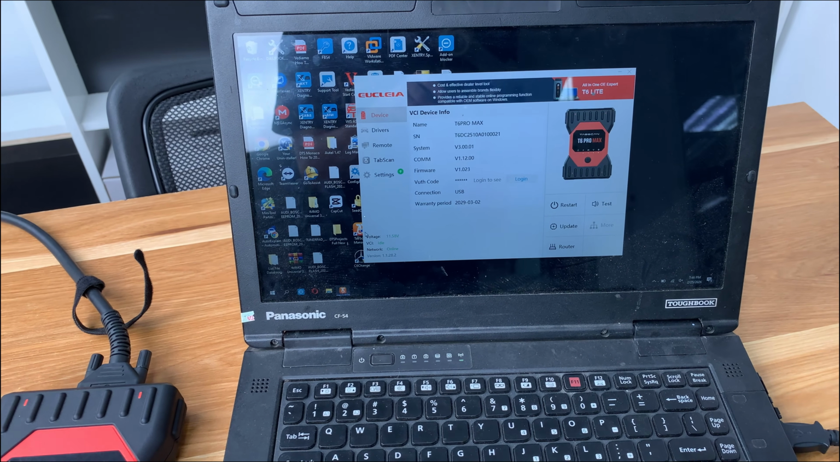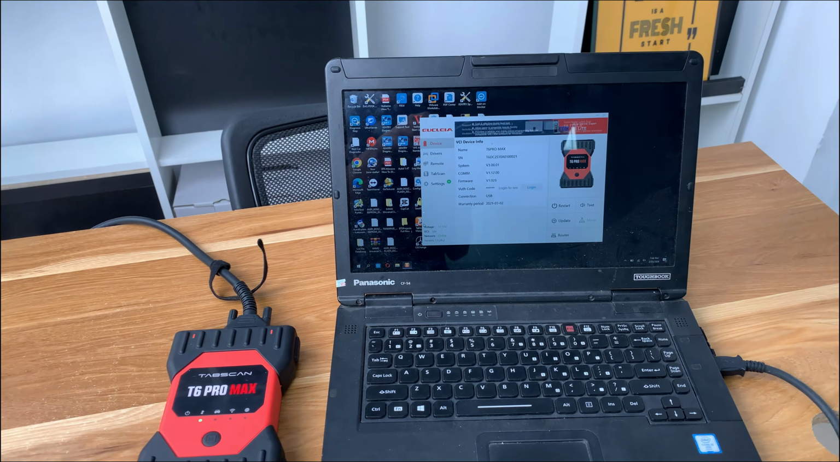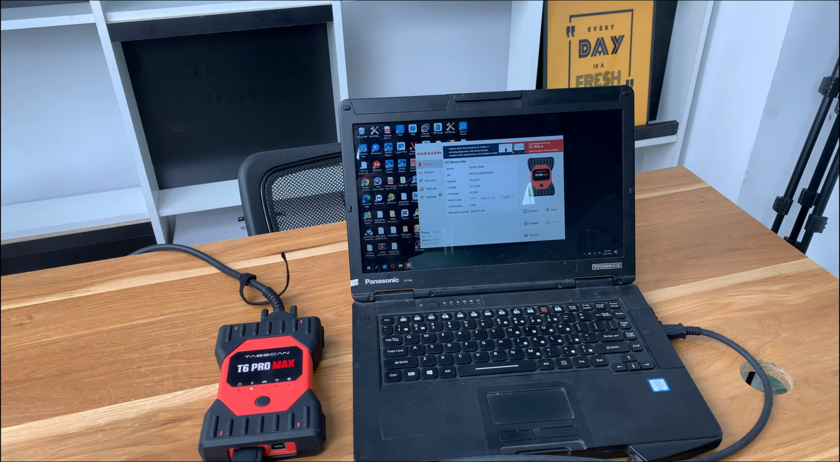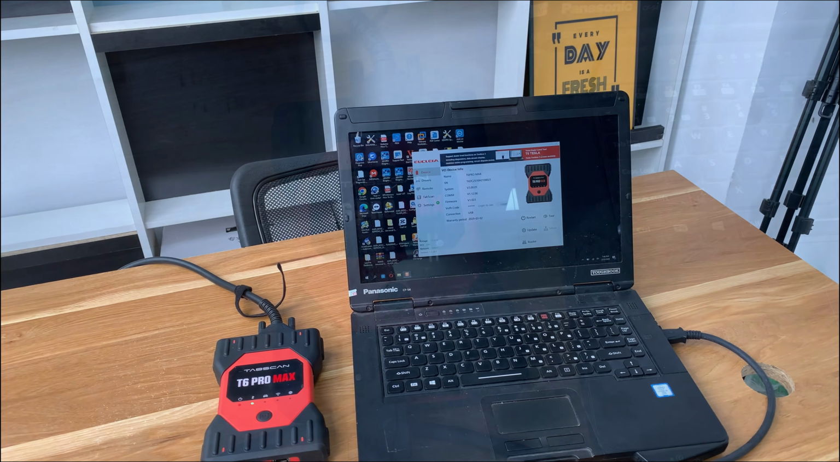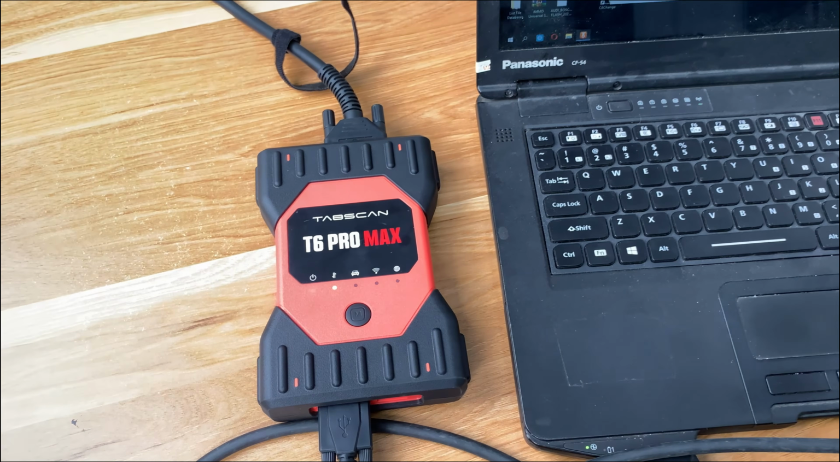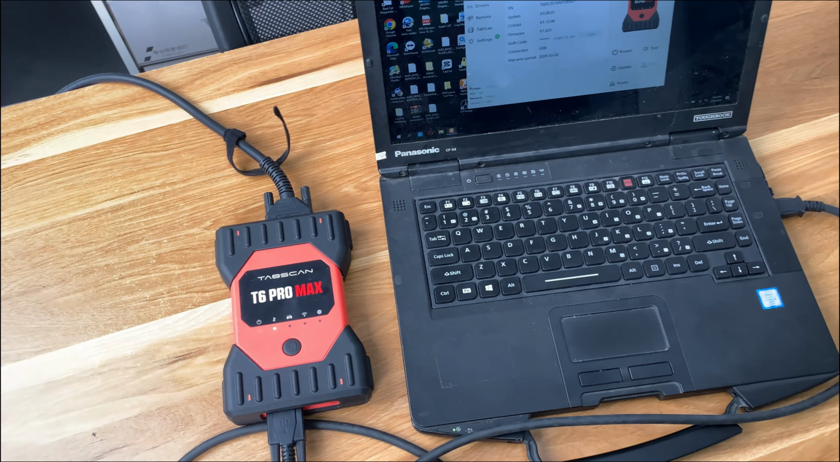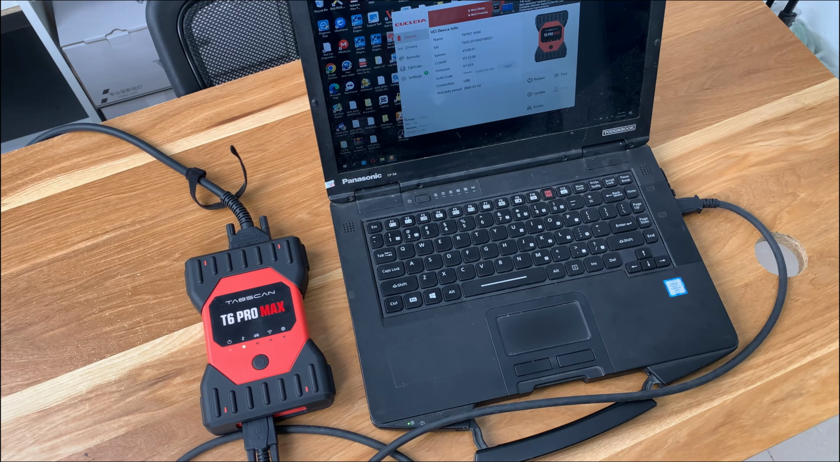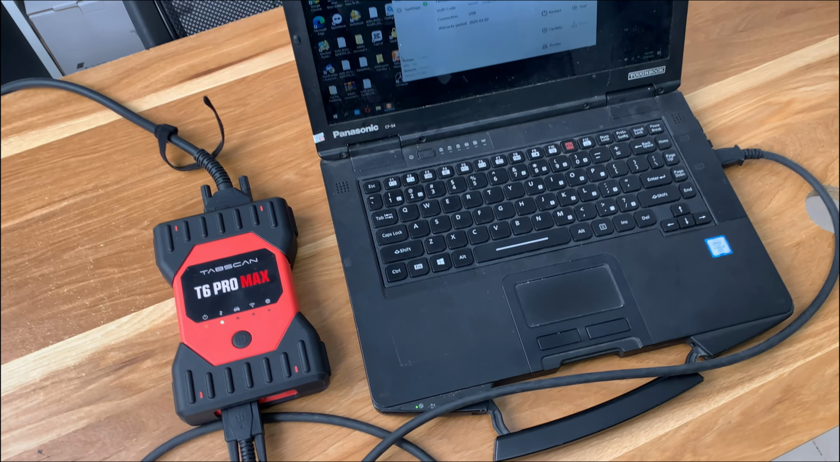And this is only one brand. The Tabscan T6 Pro Max supports multiple OEM software platforms across many vehicle manufacturers. In our upcoming videos, we will test this device on other vehicle brands and demonstrate more detailed functions of each feature.